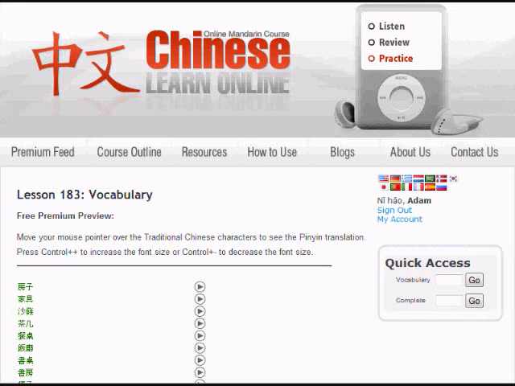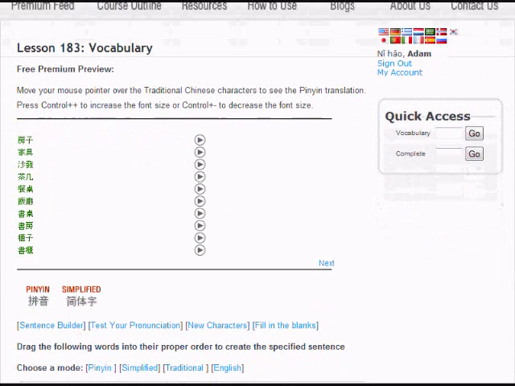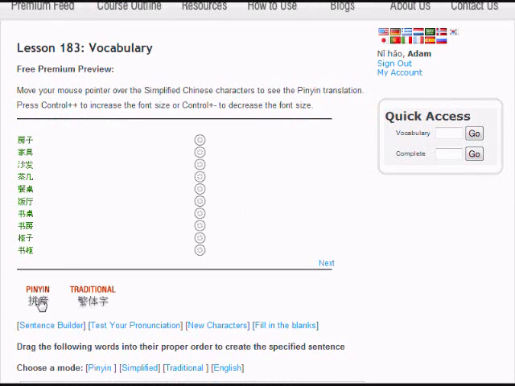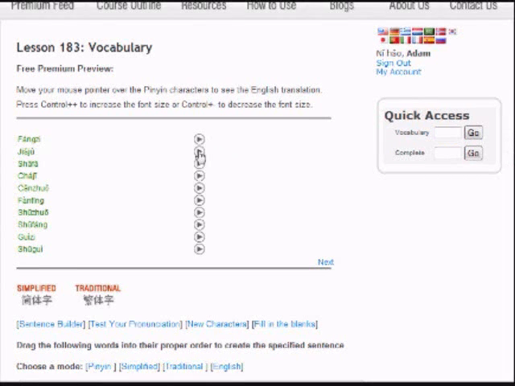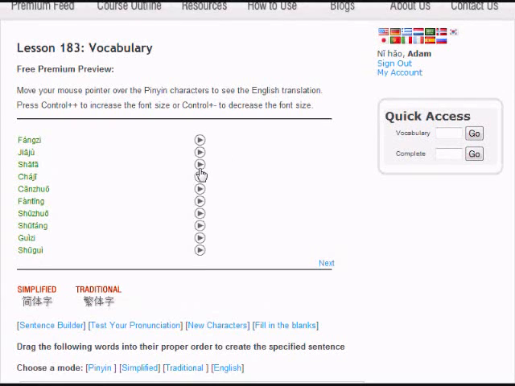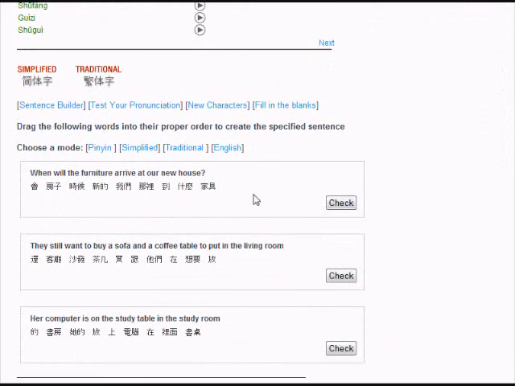So here's the vocabulary page of a typical lesson. You can see the new words taught in the lesson. Again, you can switch between traditional, simplified, and pinyin characters. You can also use the pop-up translations to test your knowledge and understanding of these words. And on the right, you have playback buttons, so you can listen to how they are pronounced. Don't forget the next button to see more pages where available.